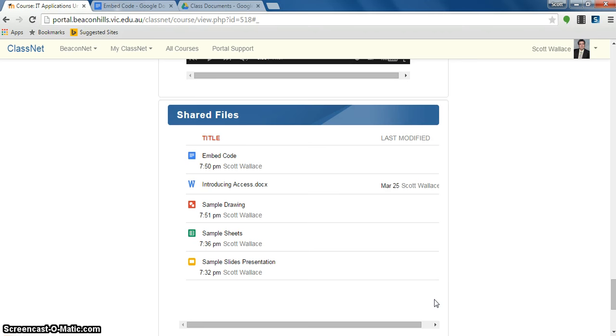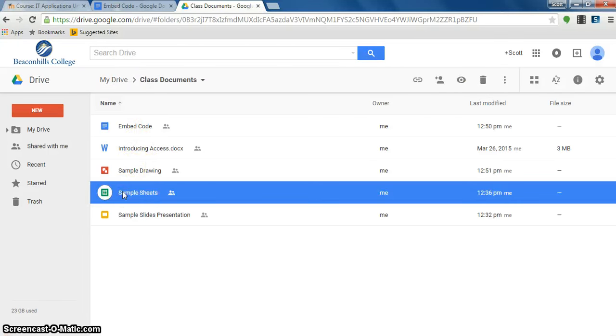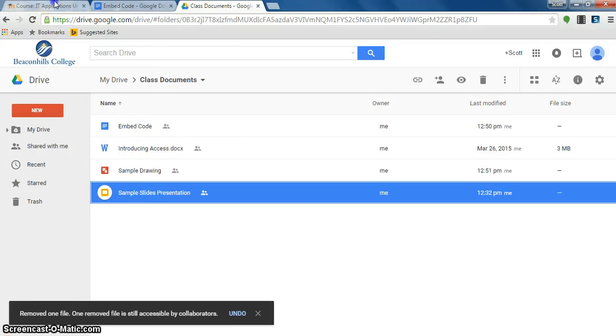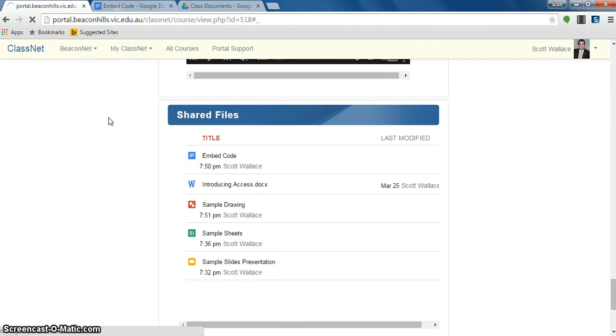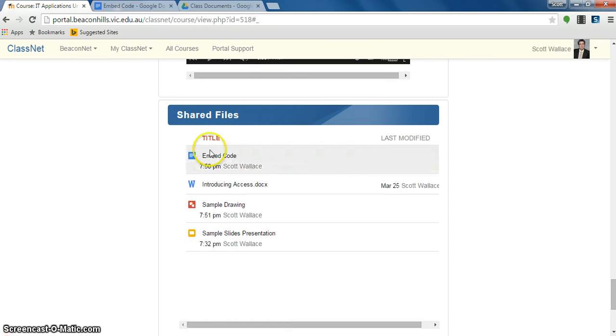The beauty of this is that it has made ClassNet now dynamic. Anything I change in this folder, for example, if I remove this sample sheets document, when I refresh this here, you'll see that the sample sheets will go. And as it has. Not simple to do, but once you get your head around it, you will start to make your ClassNet pages a lot more dynamic.